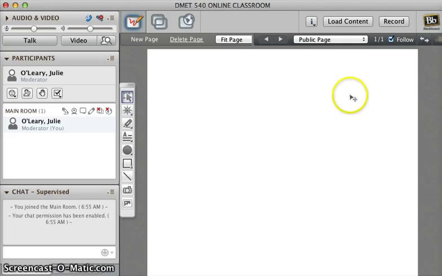Or if you don't want to clear the whiteboard and you want to save that page, you can come up here and click New Page, and that'll put a new page on your whiteboard. It won't delete your old page, so you can still go back to it. So I'm going to click New Page and a new page pops up.